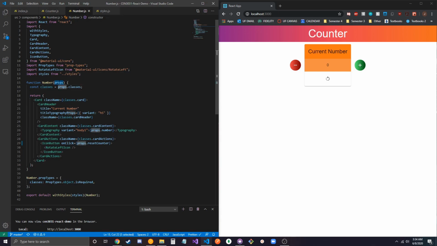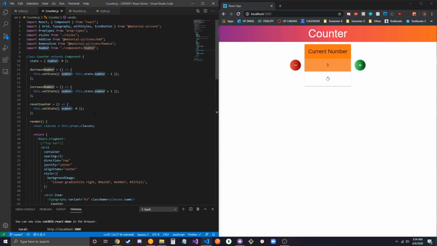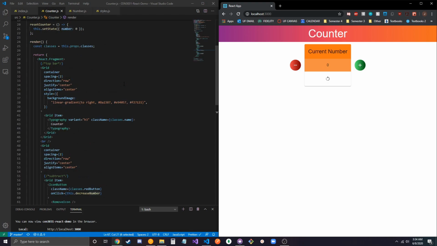Make sure to put in the parameter props if you want to use props. So it gets passed in a prop called number, which is the state in the Counter component, and it just displays the current number on the screen. So now for event handlers.